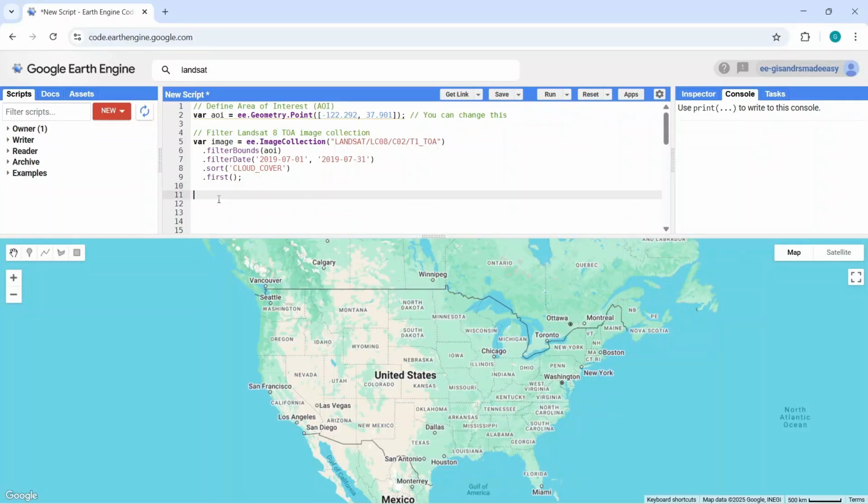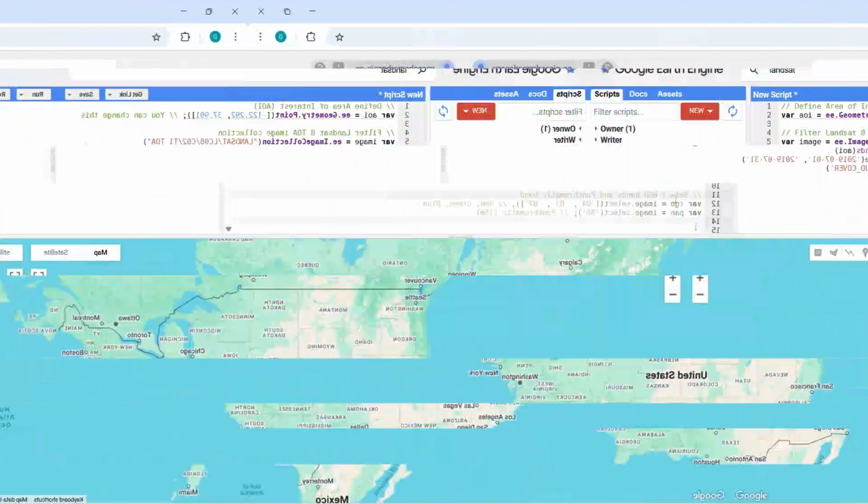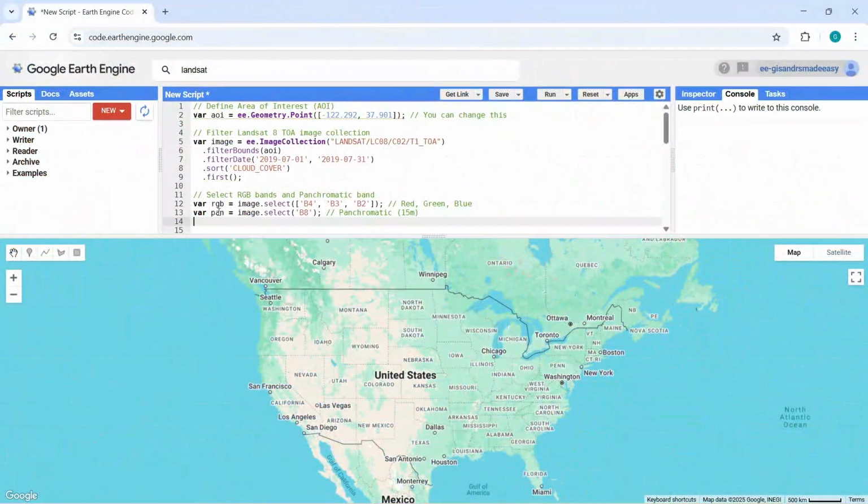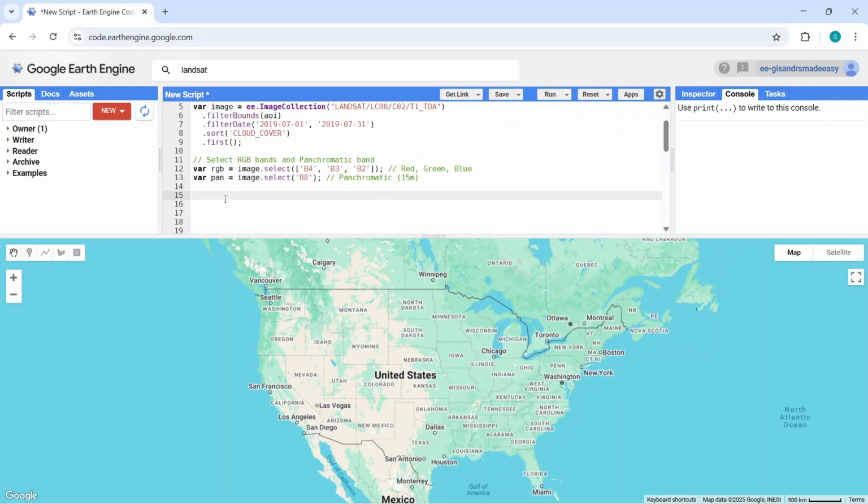Now from this image we will select the RGB and panchromatic bands. We made two variables here. The first one is for RGB, and we select B4, B3 and B2. B4 is for the red band, B3 is for green, and B2 is for blue. And we select the panchromatic band, that is B8 in the Landsat collection. Now we will apply the Brovey Transform method to pansharpen this image.